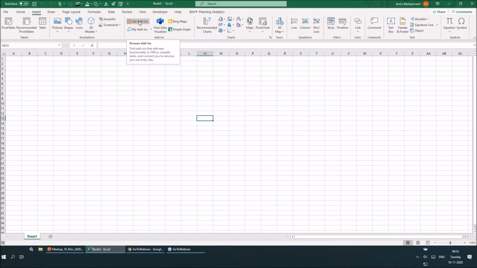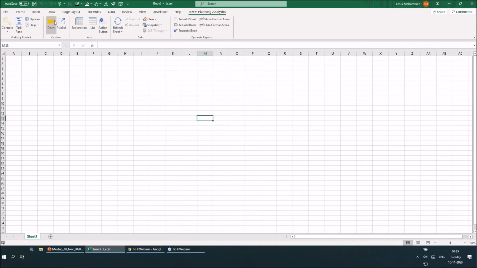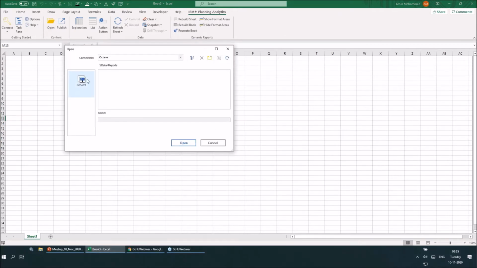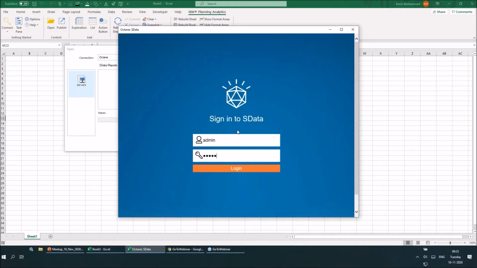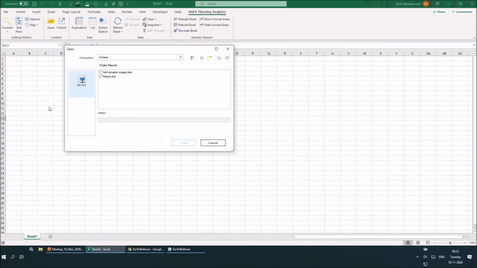Let's see how this works in action now. For this, I'm just going to open a report in PAX. I'm just going to sign in as Data. All right, so let me just open this report.